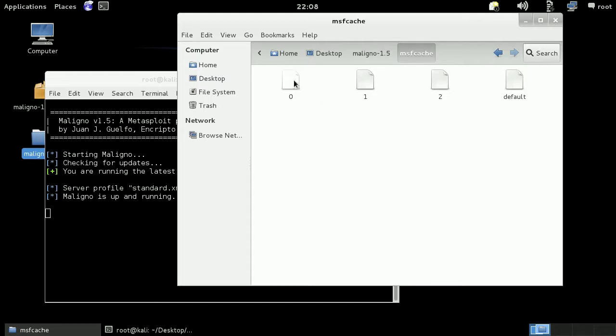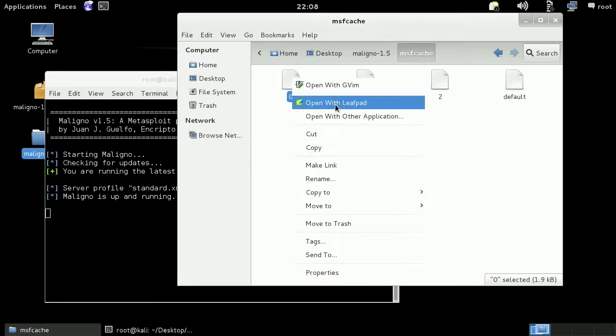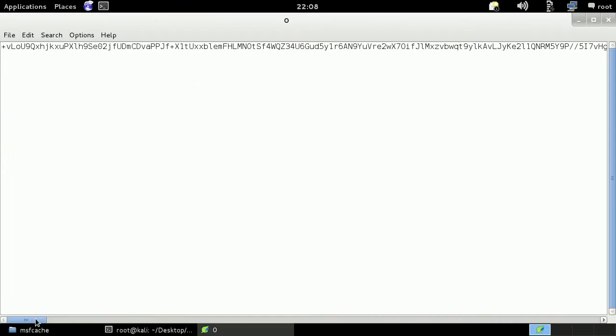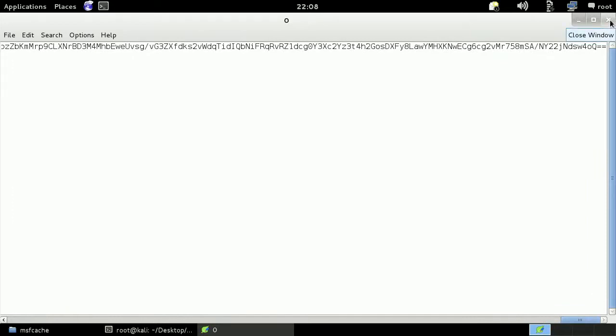As you see, we have numbers 0, 1, and 2 and a default file. The default is actually a copy of 0, which means that if a client is requesting a payload which doesn't exist, then the default will be sent. If you inspect this, here we have the value base64 encoded, and of course encrypted with AES.